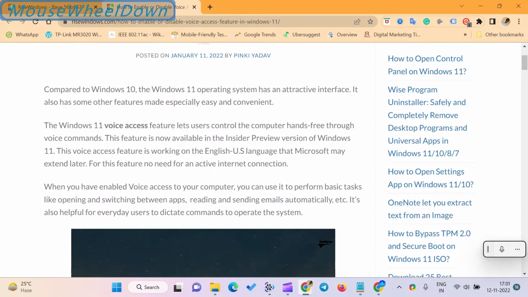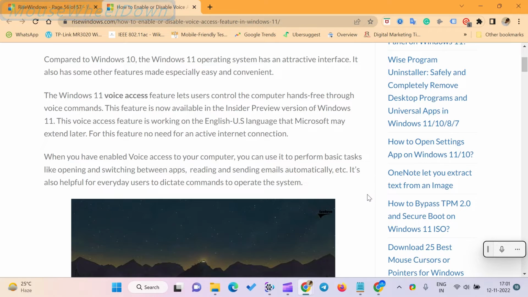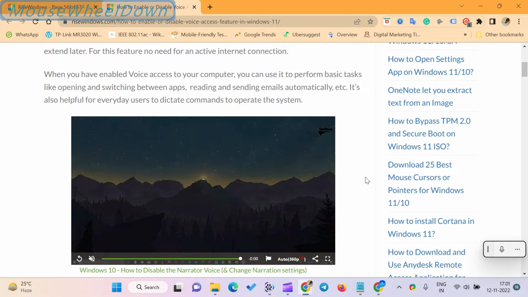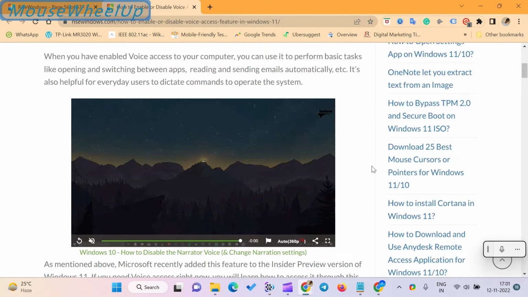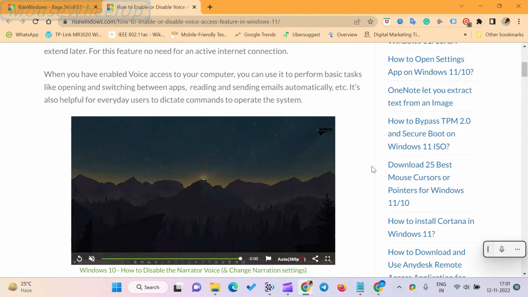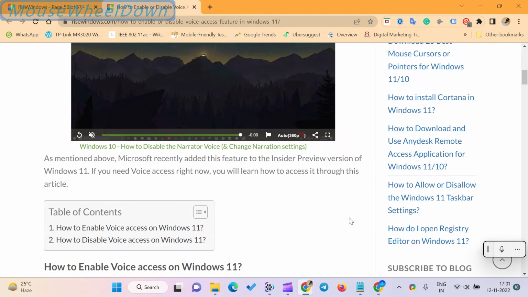This voice access feature works in the English-U.S. language, which Microsoft may extend later. For this feature, there is no need for an active internet connection. When you have enabled voice access on your computer, you can use it to perform basic tasks like opening and switching between apps, reading and sending emails automatically, etc. It's also helpful for everyday users to dictate commands to operate the system.